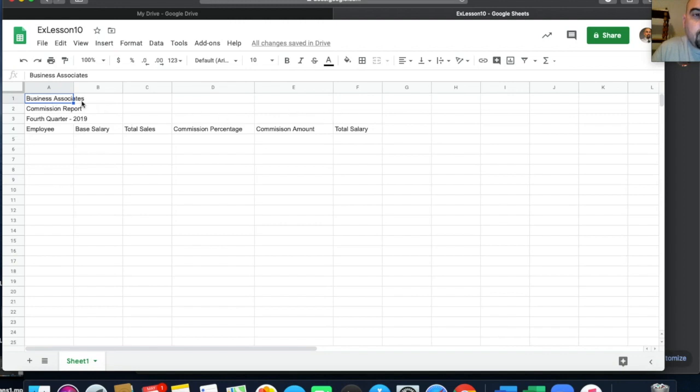So for my table, I want to put Business Associates Commission Report and fourth quarter 2019. I want to move these all the way over. I want to merge these cells. So I highlight, starting back here at where I started typing, and then I hold down and highlight all the way over to the end of F. I go right up here, and I merge cells.